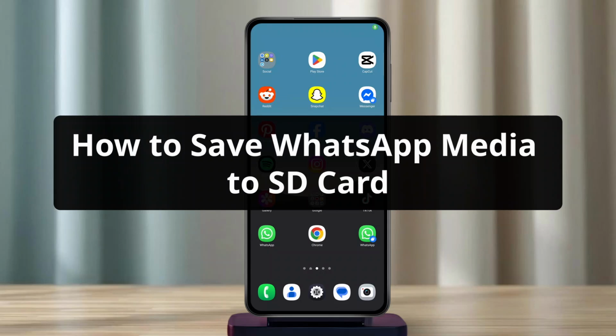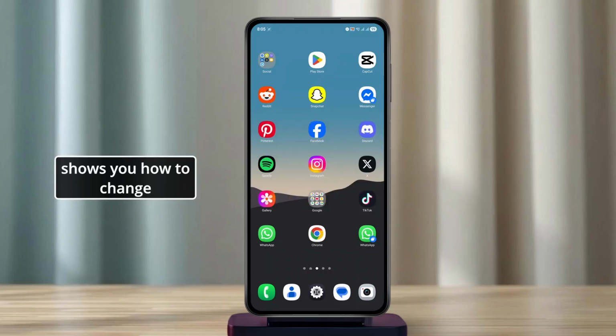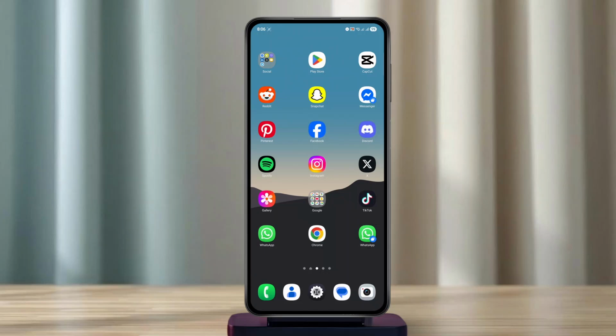How to save WhatsApp media to SD card. This tutorial shows you how to change WhatsApp's default download location to your SD card for more storage space.